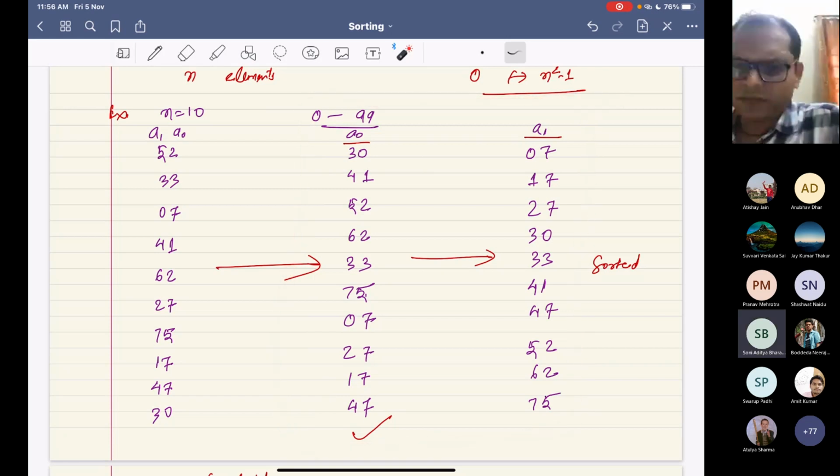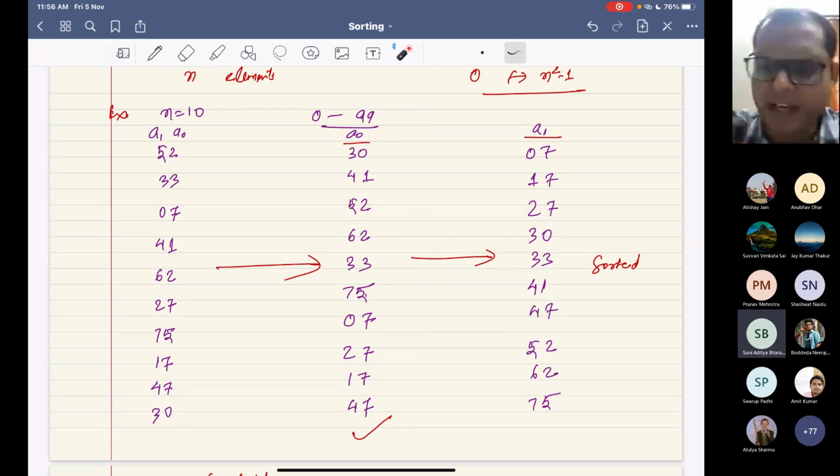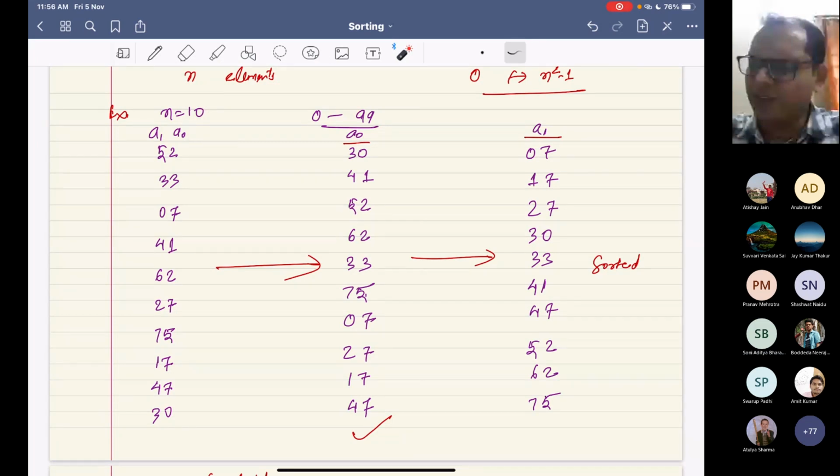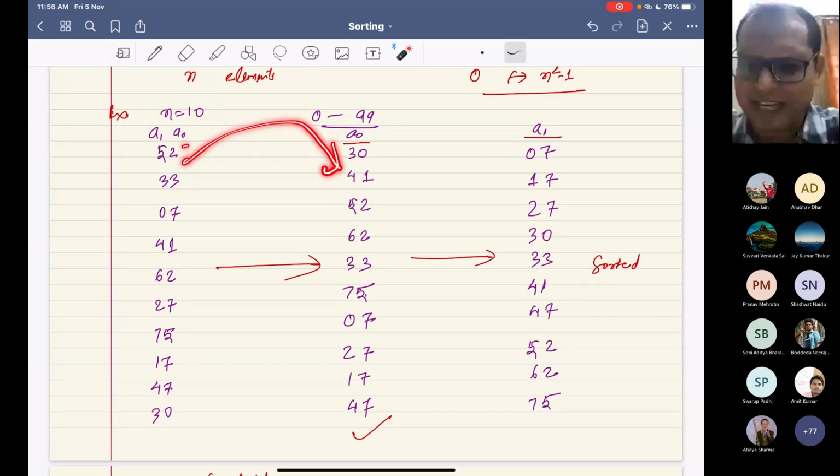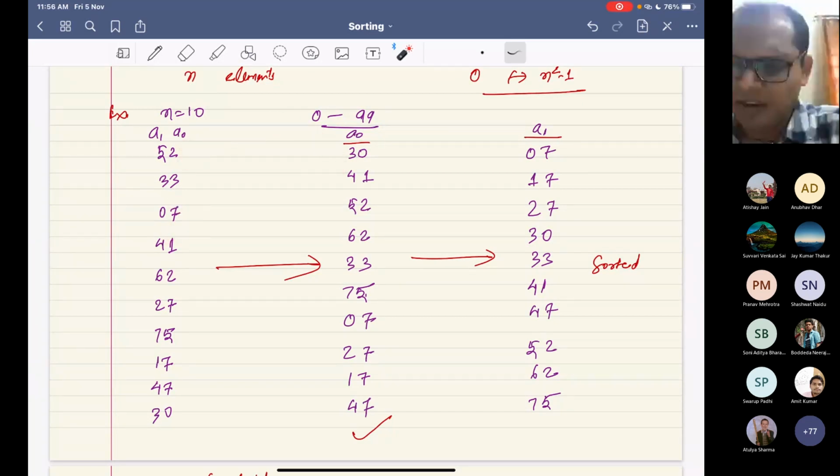Sir, are we doing it in place? No, it's not in place. We said that it's not in place anymore. Each time we have to initialize a new array and then do it. Of course, you can reuse this array for output if you have to manage your memory, because this is no more needed once you go from here to here. That's a separate thing. I don't know how this will work, but maybe you can do that.